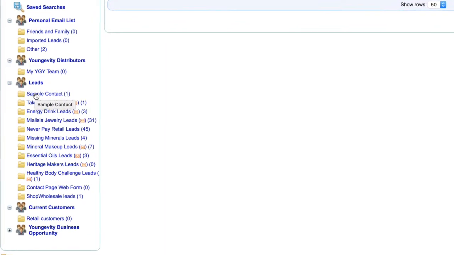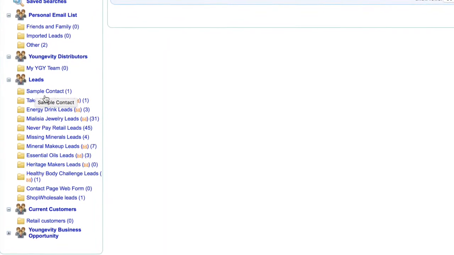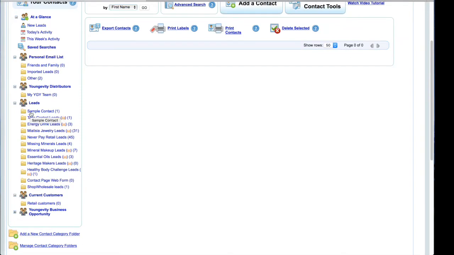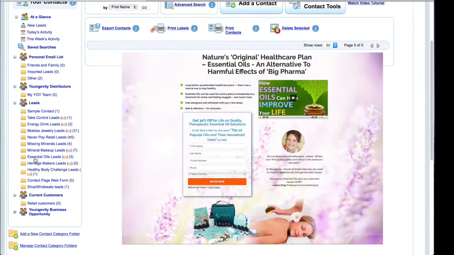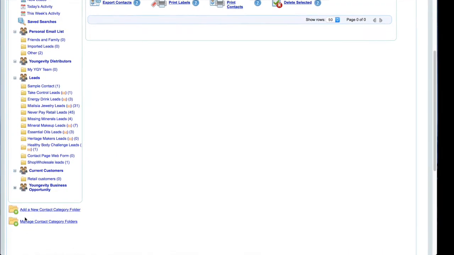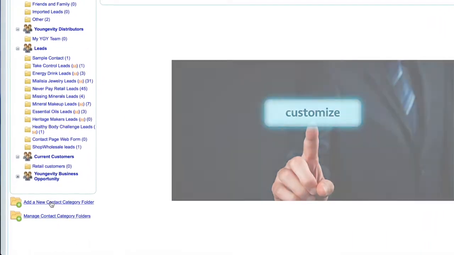We're going to talk on another week's training about the landing pages. And just real quickly, there's a landing page, and each landing page has a folder that goes along with it. So that way, if anybody fills out a landing page, for example, the Missing Minerals, the 90 for Life, those leads would go into this folder. If they filled out something for the essential oils landing page, their information would go into this folder here. Okay, and then you can go down to the very bottom and create new category folders.